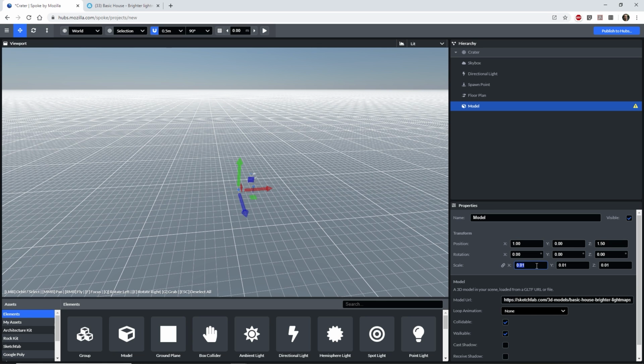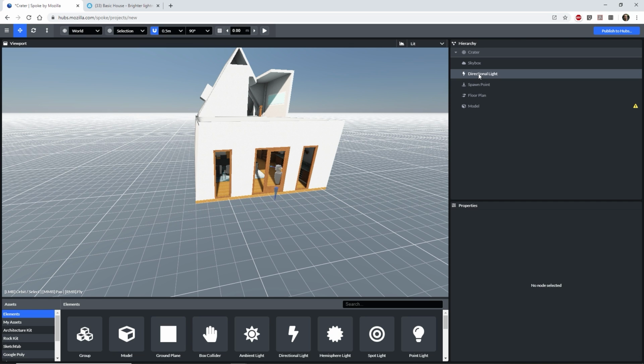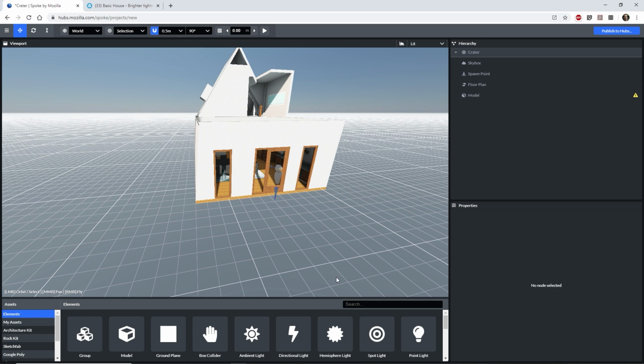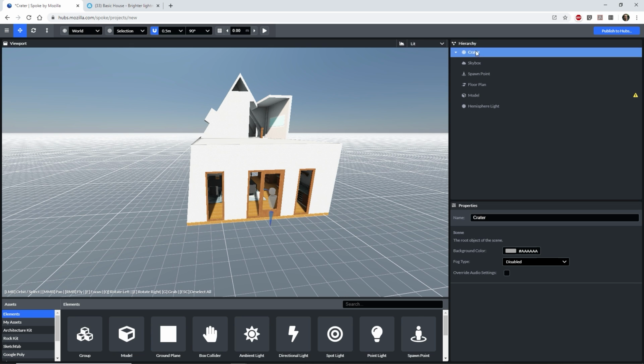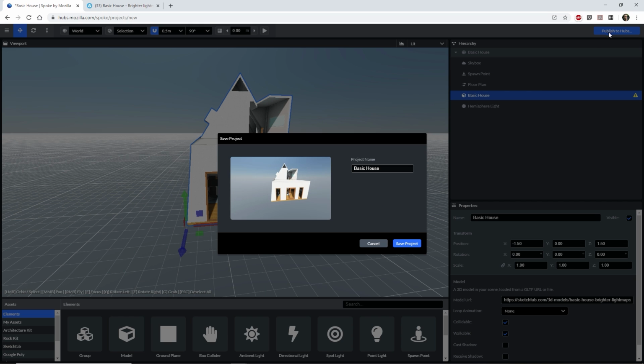We can't see the model at first because its size was set to a default of 0.01. Let's set the size to 1. In the top right section, you can see all the items that are part of the default new project. Since our house has its lighting baked into its textures, we can delete the directional light and add a hemisphere light. This will light up the scene more evenly. Let's rename the project to Basic House.